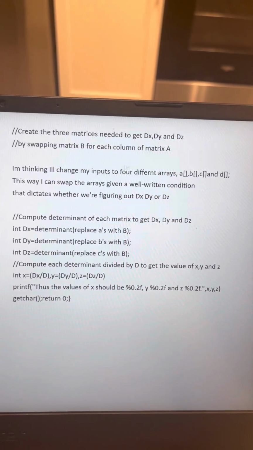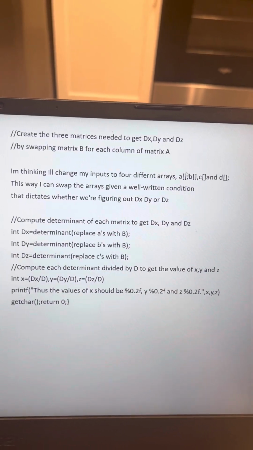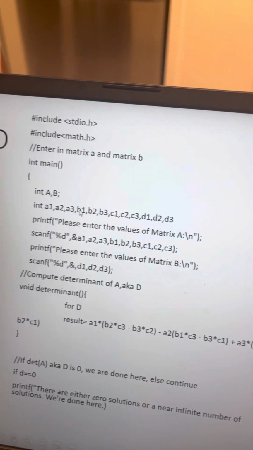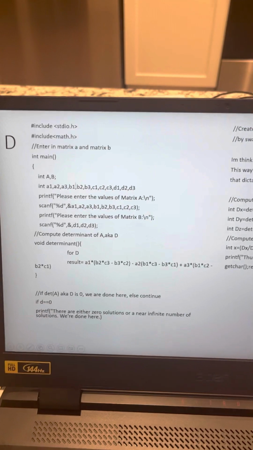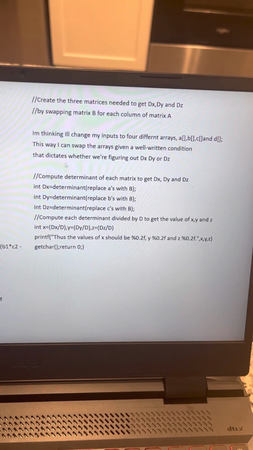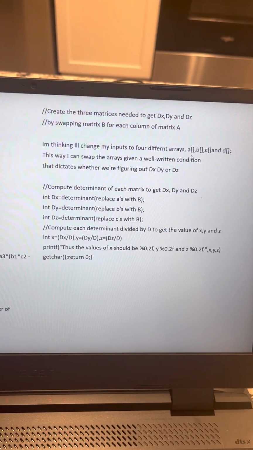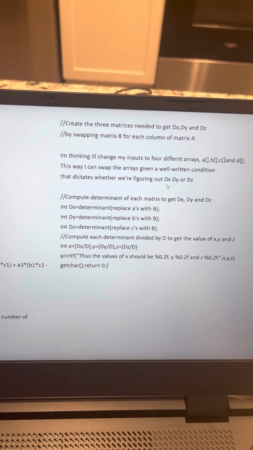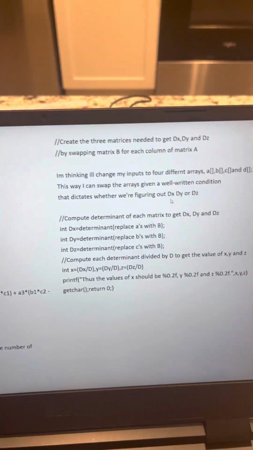Like, I think I should change my inputs to 4 different arrays instead of having all these listed here. Sorry, I'd be shifting so close to the screen. Having all these listed here, I could simply just have them as arrays, and that way when I'm trying to swap out the values to calculate the determinants, it'd be way easier to set that arithmetic up. I could probably just set up like a counter at that.